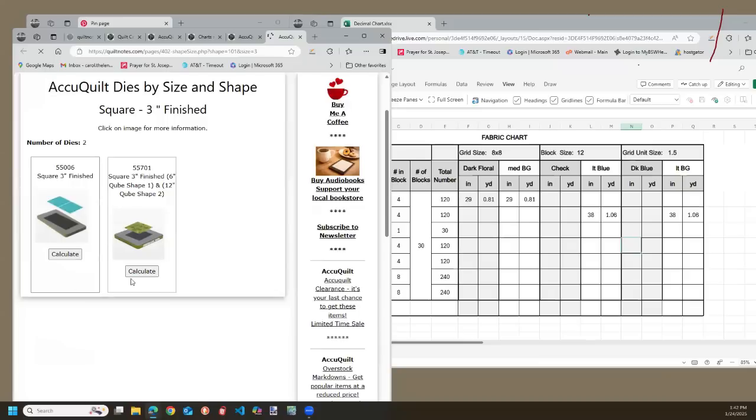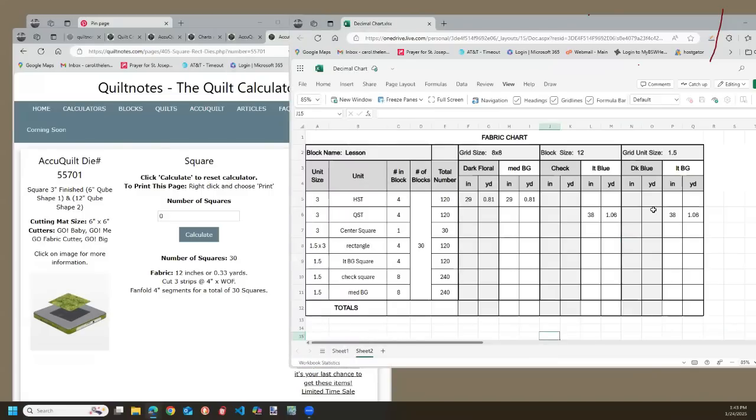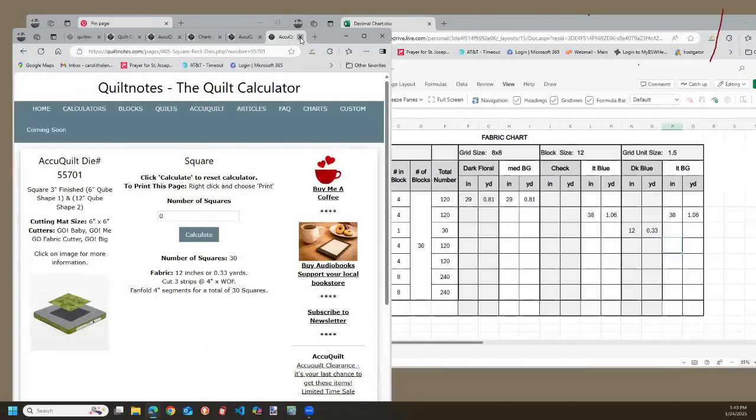So here are our 2 choices, and we'll use the 6-inch cube again. And this one, we need 30 squares. So here it is, 12 inches or 0.33 yards. And the center square is the dark blue. So we'll put 12 inches and 0.33 yards. All right. Now we need the rectangle, 1.5 by 3 inches.